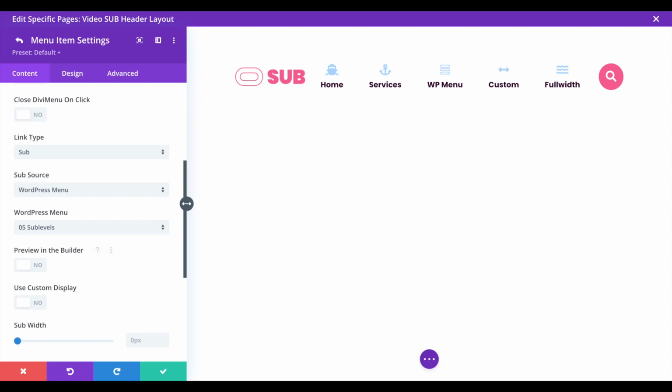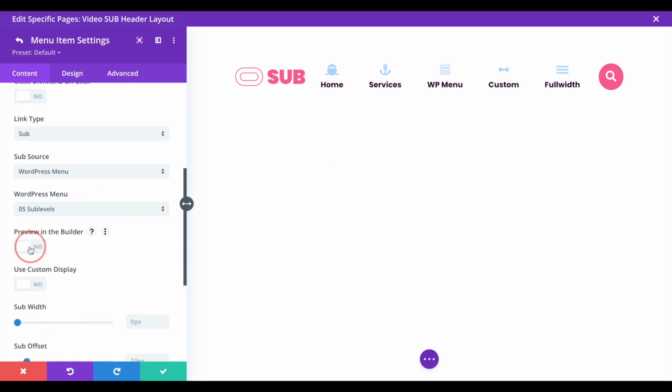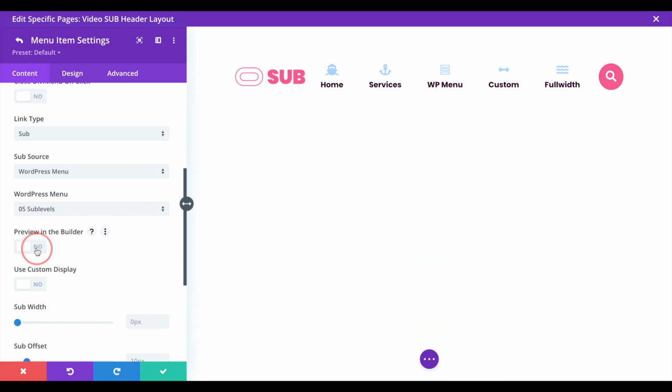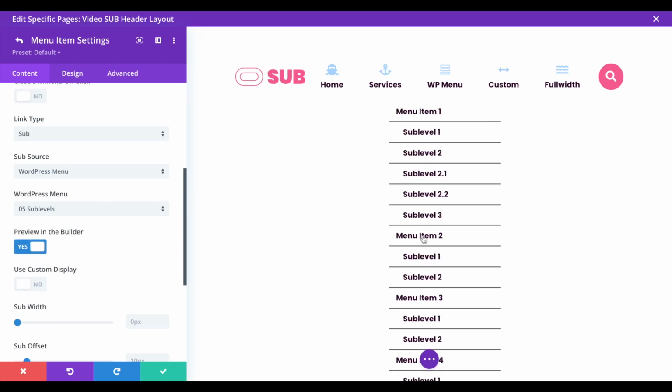Okay, so now this is a new feature, preview in the builder. I think this is very nice because you can see on the visual builder the current styles of your WordPress menu.